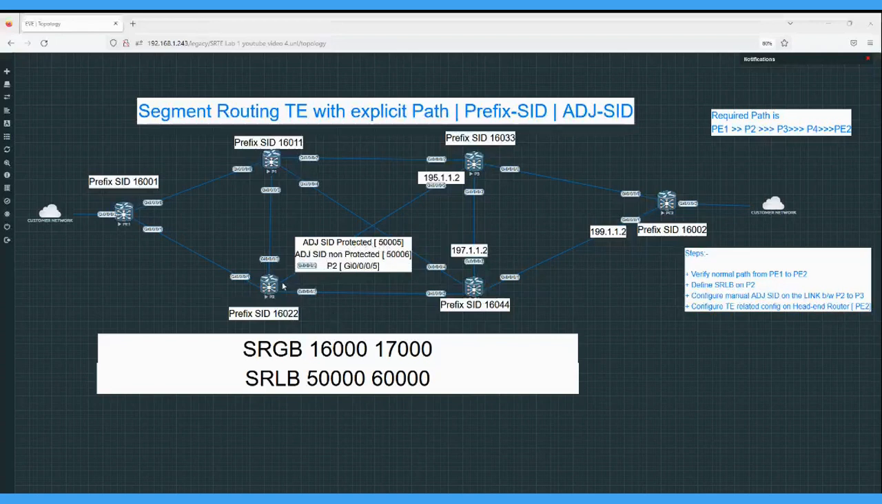After that, we want to use this link. P2 has three links: one with P1, one with P3, and one with P4. So we want to use the link P2 to P3. We'll put the adjacency SID, a persistent adjacency SID, which we will configure manually as 50005.